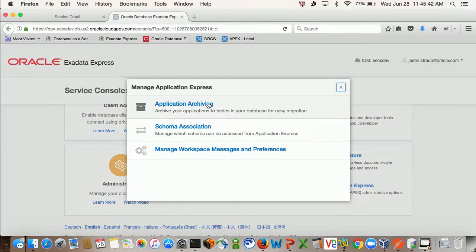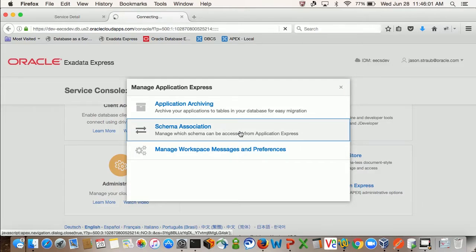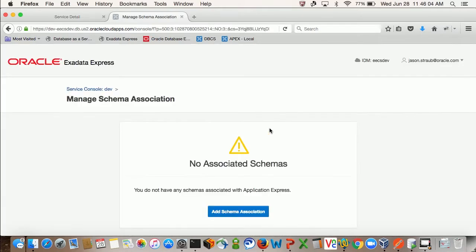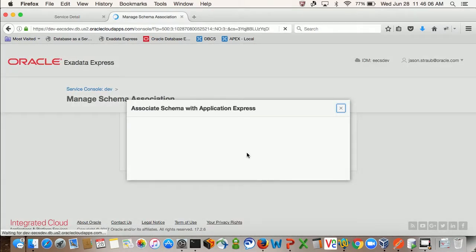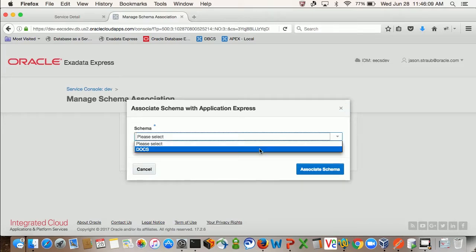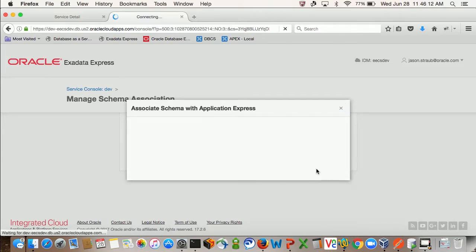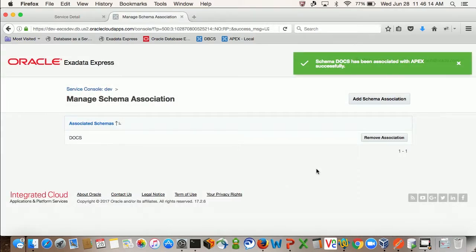I can also manage Application Express. So I can set up application archiving, so it would automatically create archives of my Application Express applications. I can do schema association, so here I can add to my workspace other schemas, like that one I just created if I wanted to. And let's go ahead and do that. So let's add a schema association. Let me choose docs and associate that schema. So now, when I go into SQL Workshop, I'll be able to see objects in the docs schema that we just created.